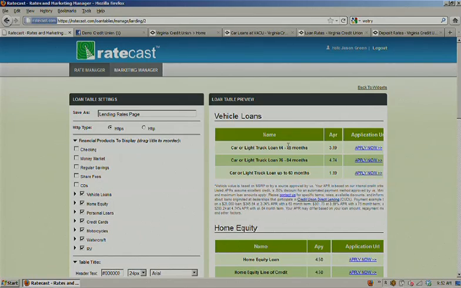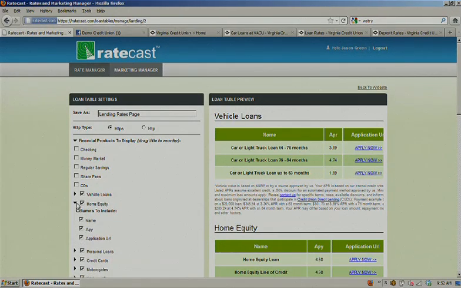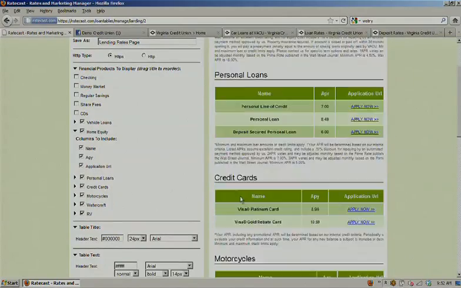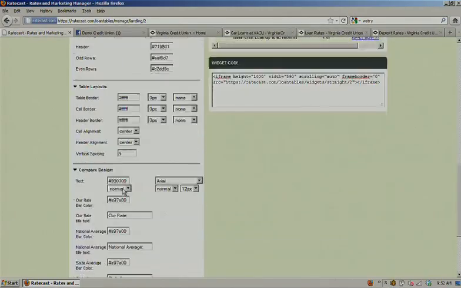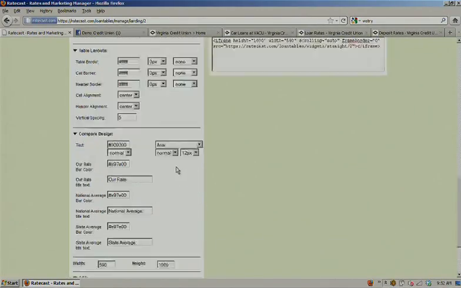In this case, this happens to be a lending rates table. As you can see, I've selected the various lending products. You can expand them out, turn the different fields on and off, change the order. Down here, of course, you can change all the colors, fonts, everything, even the comparison data.